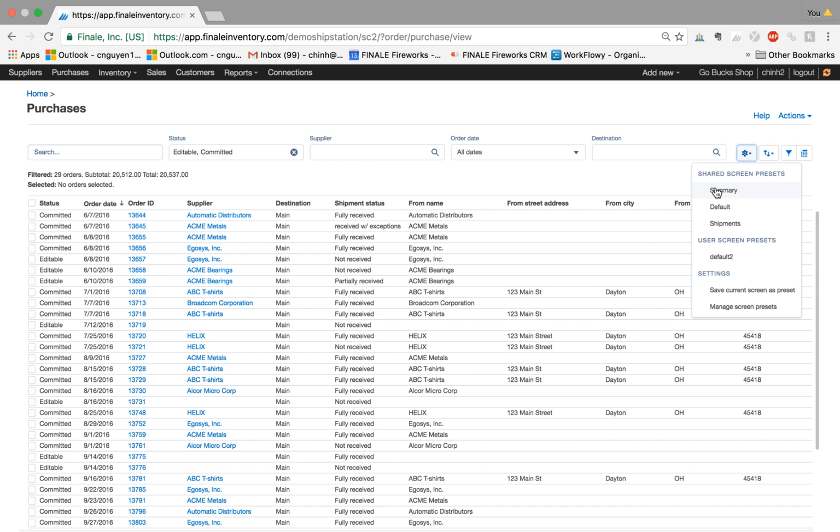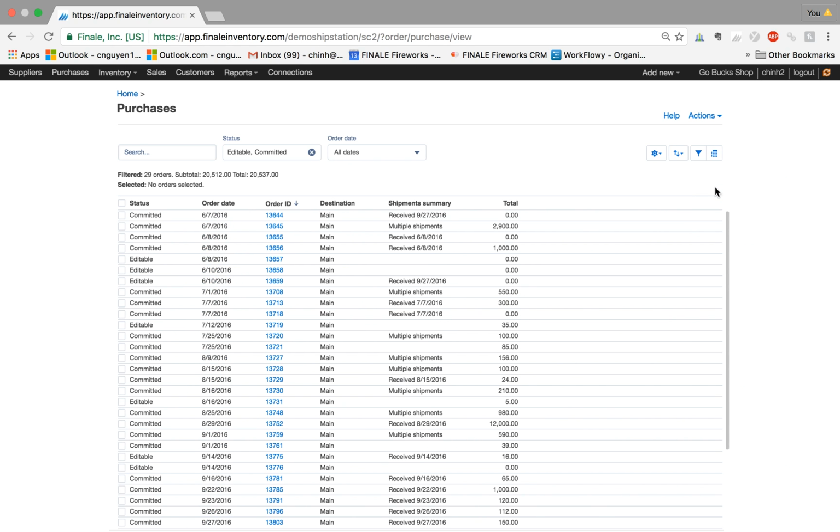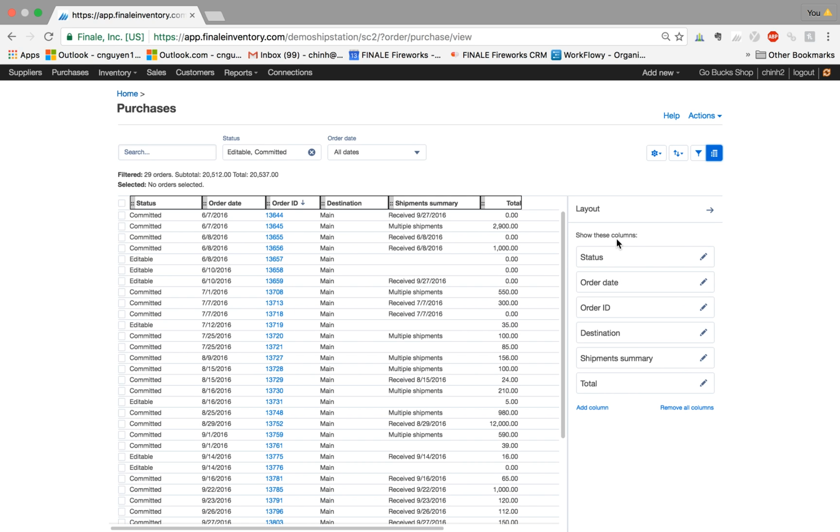I'm going to click on summary here and basically use this as a starting point for my new preset. The first thing I do is I click on this little layout icon here. And on the right are all the fields that are currently displaying in the grid. If you wanted to start over, you can just hit remove all columns and start from a clean slate. But I'm just going to add a piece of data here. Let's say I want to add a column.